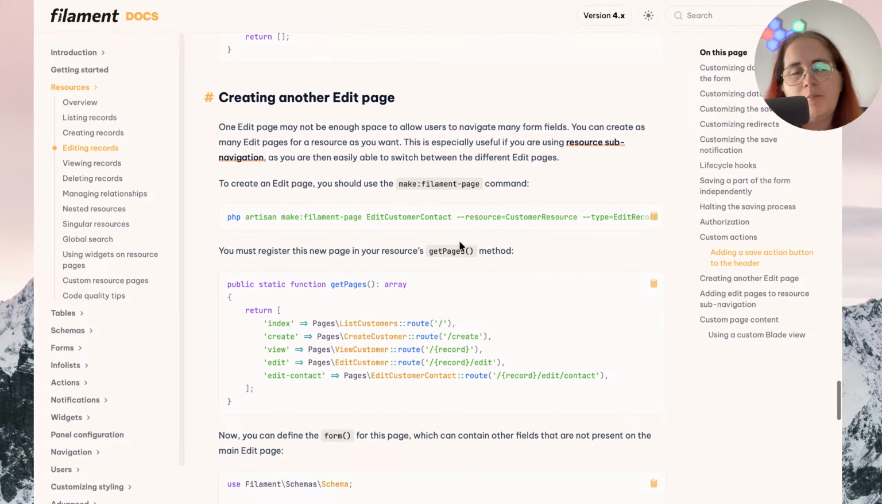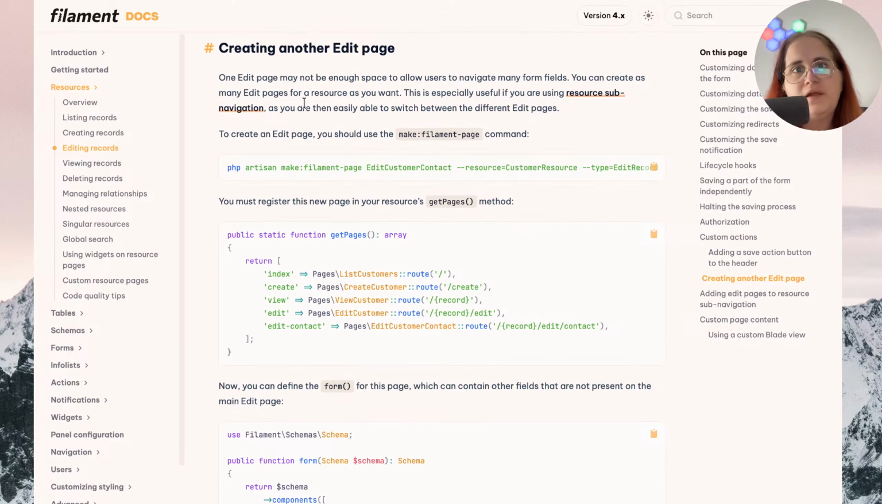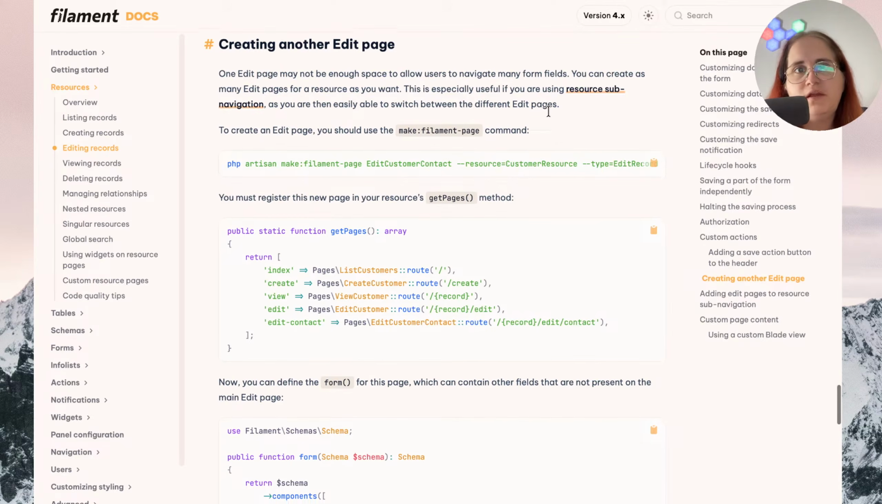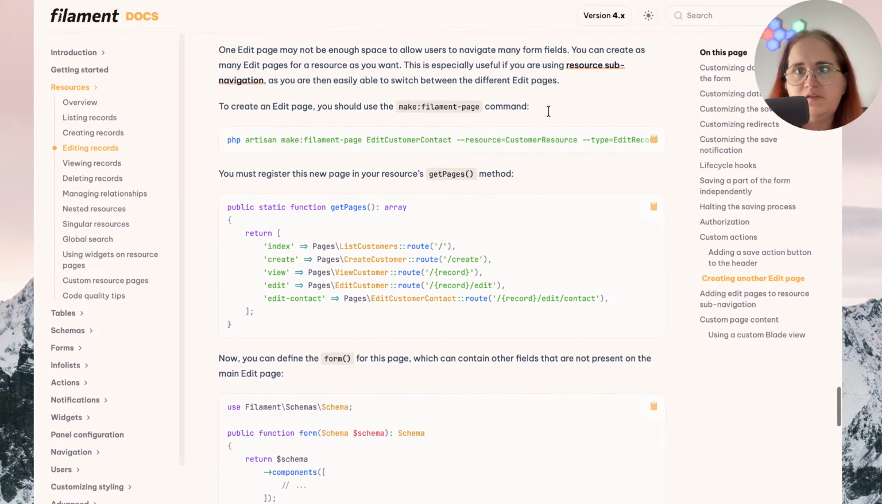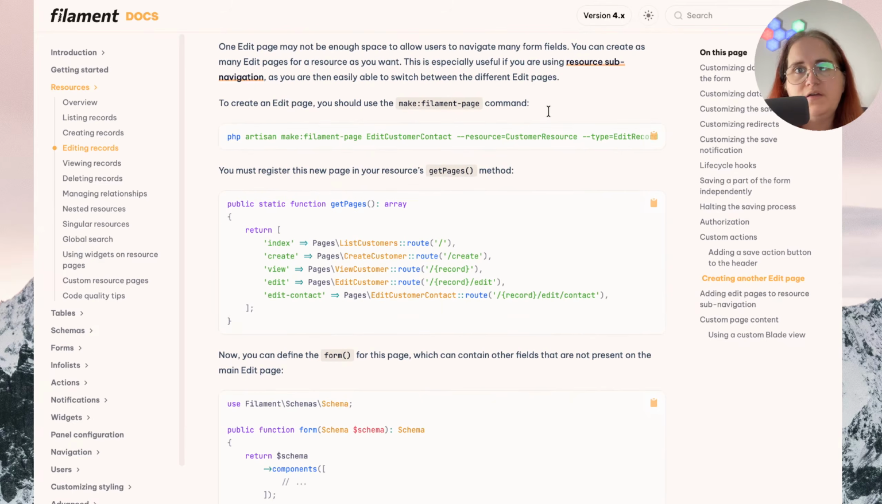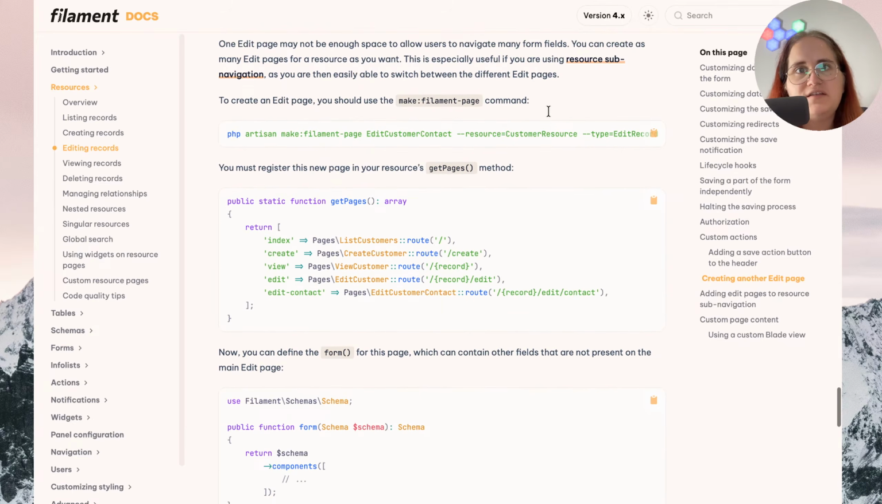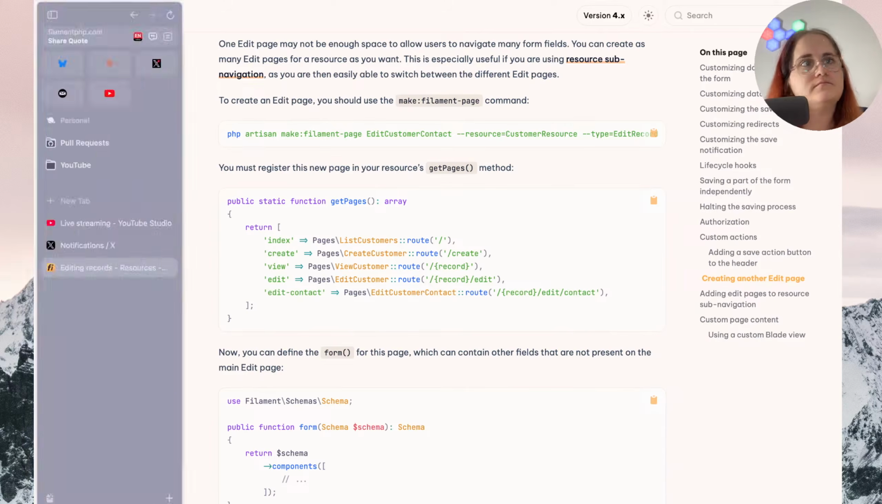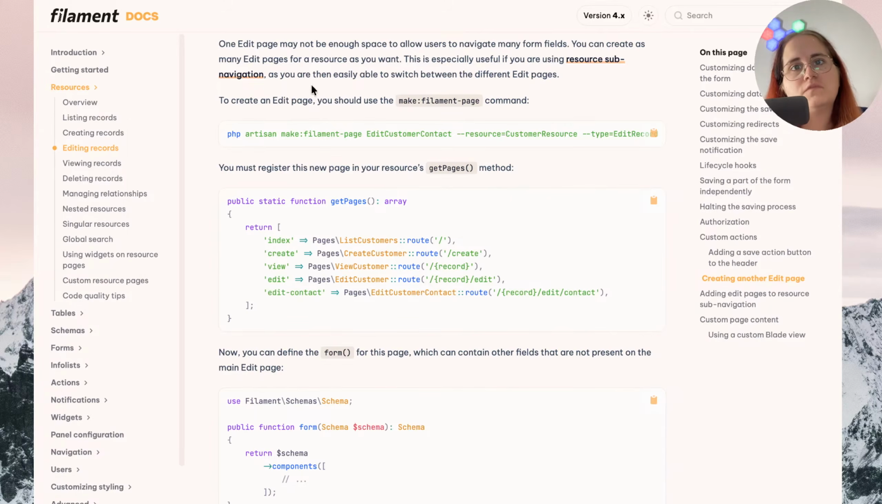Create another edit page. One edit page may not be enough space to allow users to navigate many form fields. You can create as many edit pages for a resource as you want. This is especially useful if you are using resource sub-navigation, as you are then easily able to switch between the different edit pages. To create an edit page, you should use the make filament page command.